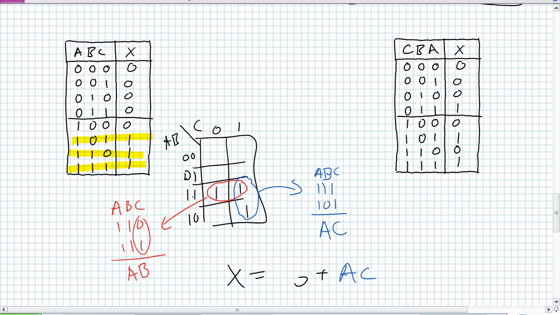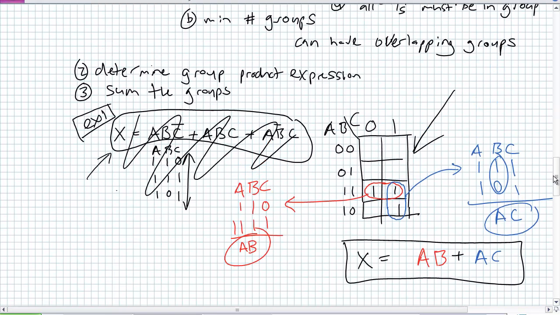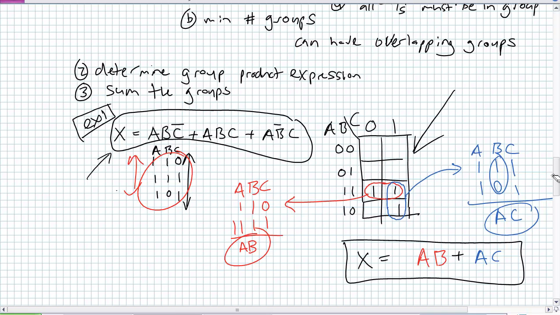So if someone gives you the SOP expression, the fully expanded SOP expression, just come up with those binary combinations right there. If someone gives you the truth table, just take the truth table, stick it right in there. You're going to get the same results.